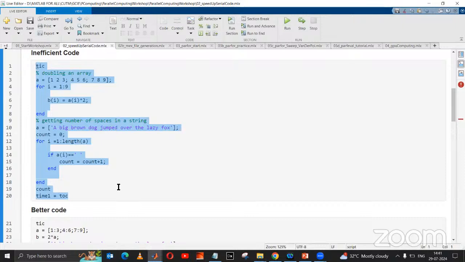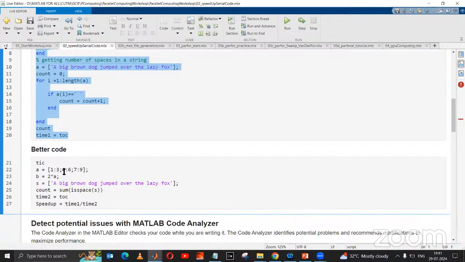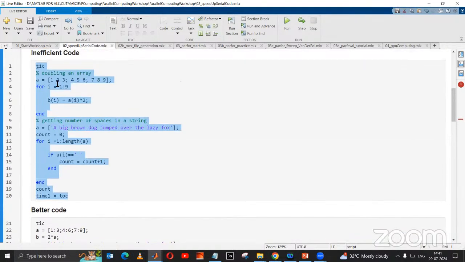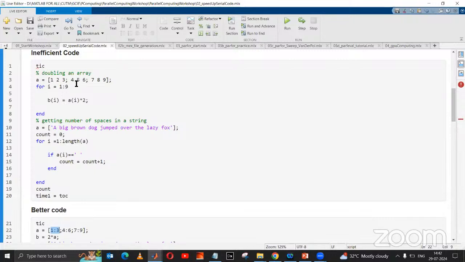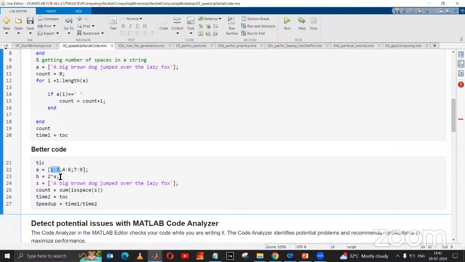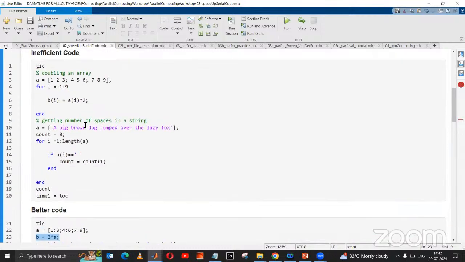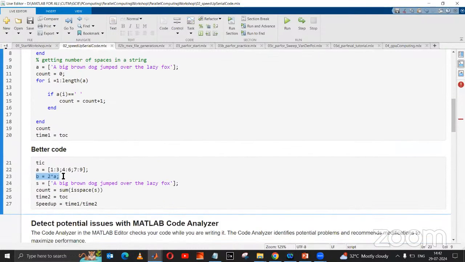But if I am talking about the better code, if I talk 1 space 2 space 3, I can write here instead 1 colon 3. 1 colon 3 means 1 2 3. Similarly 4 colon 6 means 4 5 6, and 7 colon 9 means 7 8 9. Now if I write b equal to 2 into a instead of this for loop, then the value will be updated.